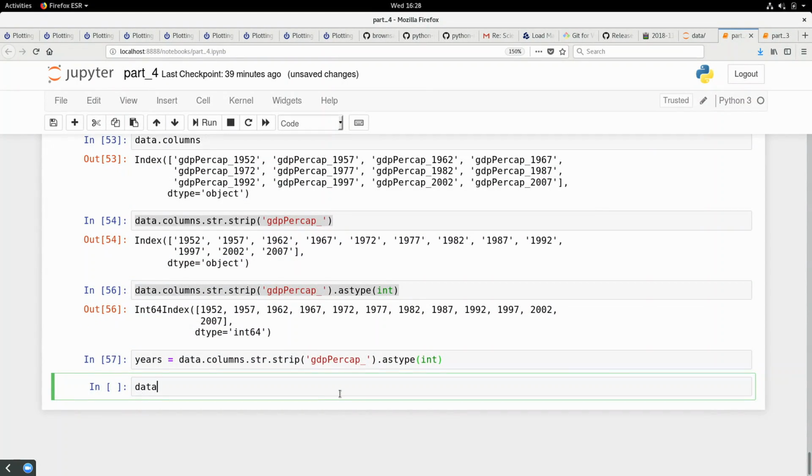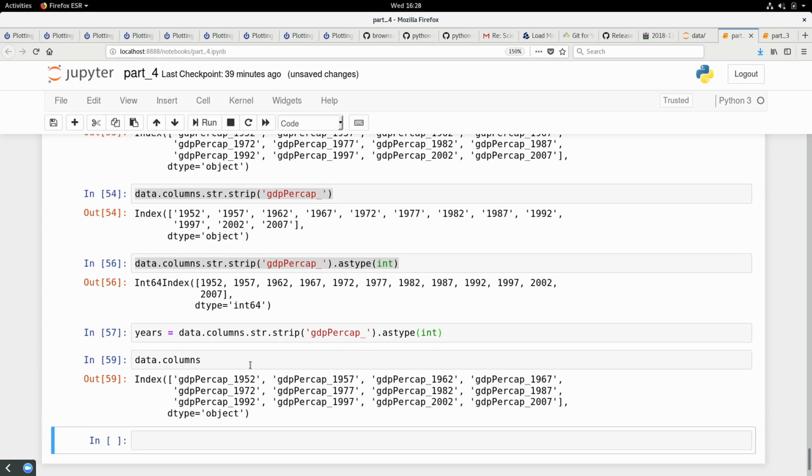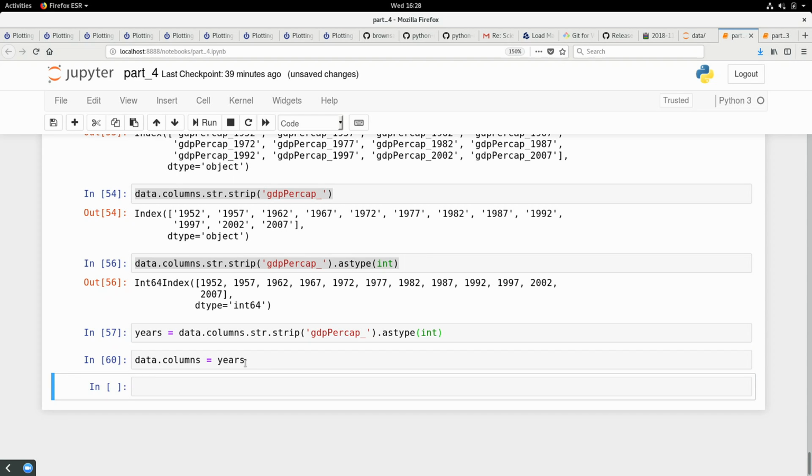So data. Maybe I'm going to overwrite the columns with that. So far the columns of the data from data are these, and I'm going to say from now on, there we go. So now data looks like this.